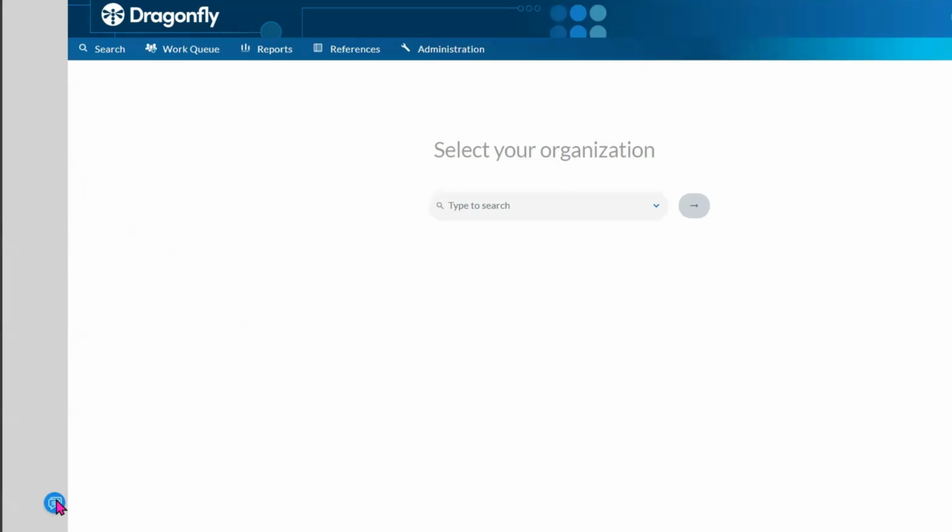The blue circle will be available to you as you move throughout Dragonfly, and if you'd like to move it to a different location, all you need to do is click and drag it anywhere that you prefer to have it on this screen.